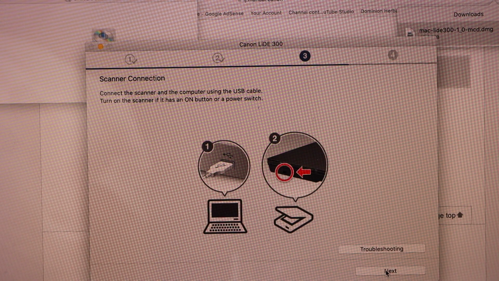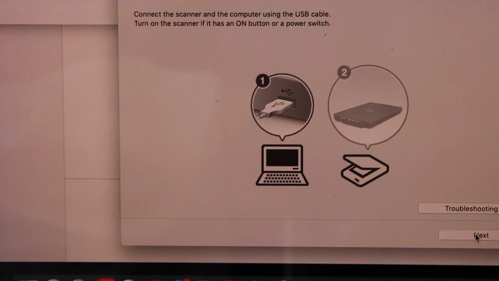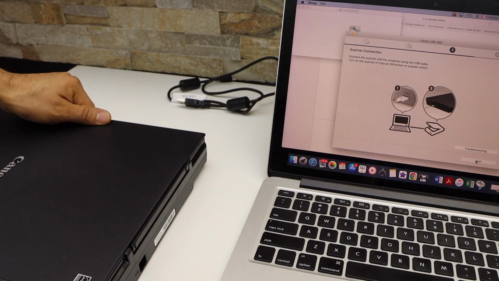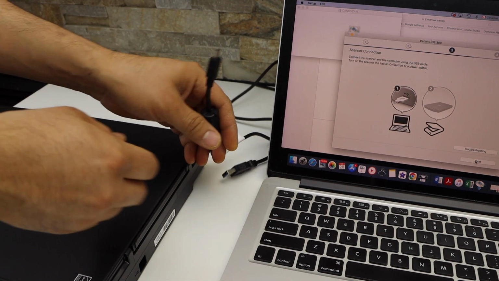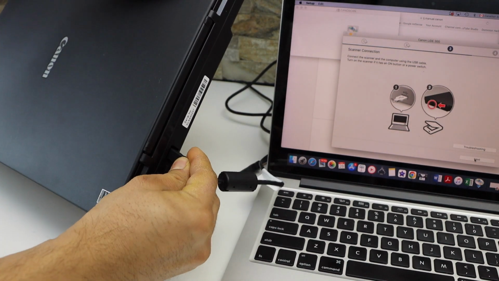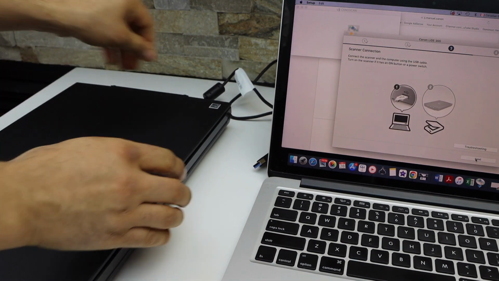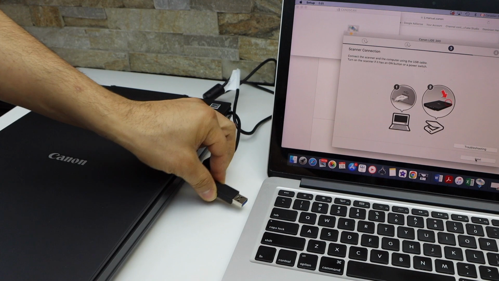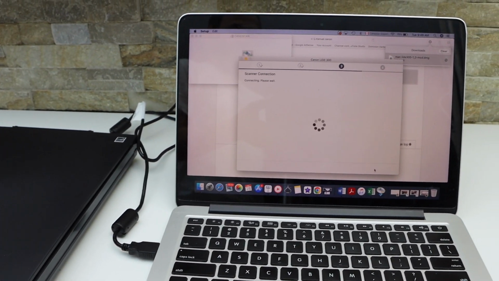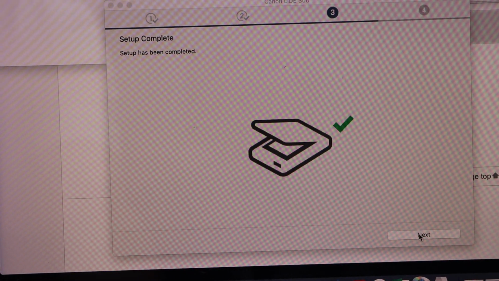Now it says we have to connect our scanner with the MacBook, so let's do that. You will see at the back of the scanner, we will connect this end. So this goes here. And the other end go to your MacBook. Automatically it will show up the scanner. Now click on the next.